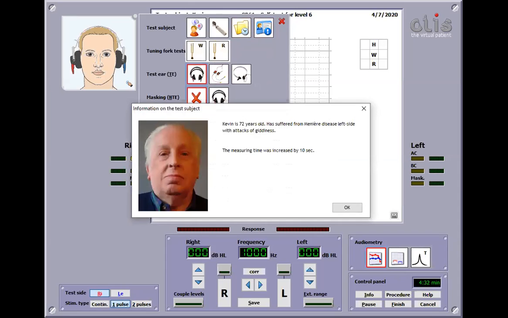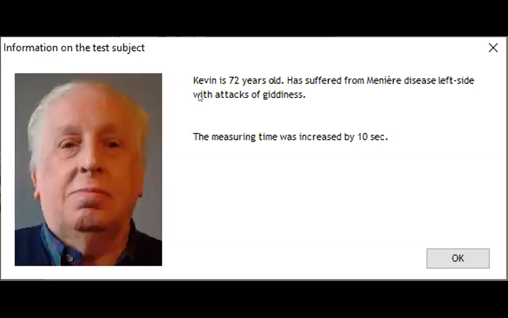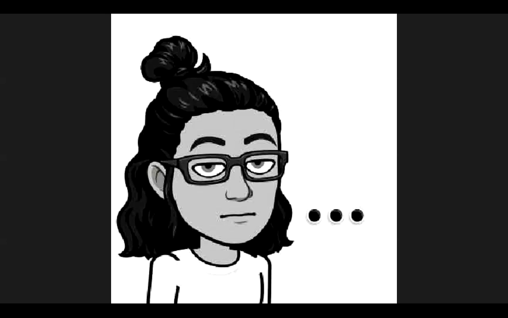First thing, we need to check on the information on the subject. So Kevin is 72 years old, has suffered from Meniere's disease, left side, with attacks of giddiness. One of the symptoms of Meniere's disease is vertigo or dizziness, so that's reasonable here. And then the case history.